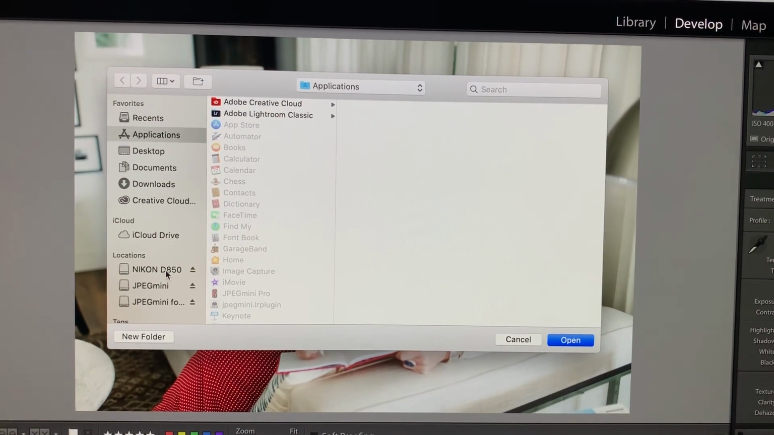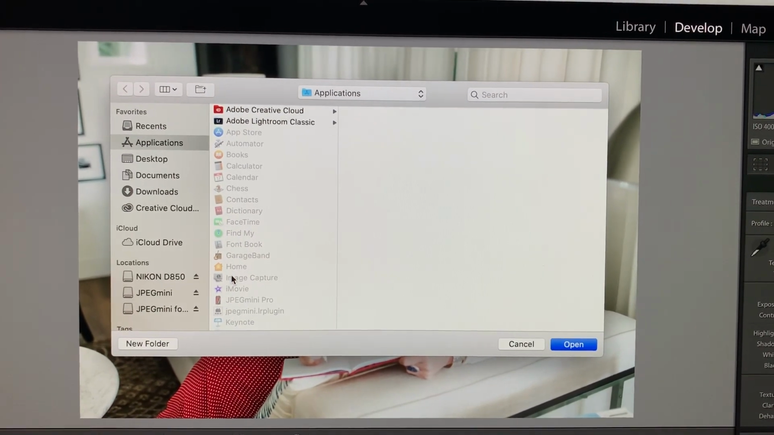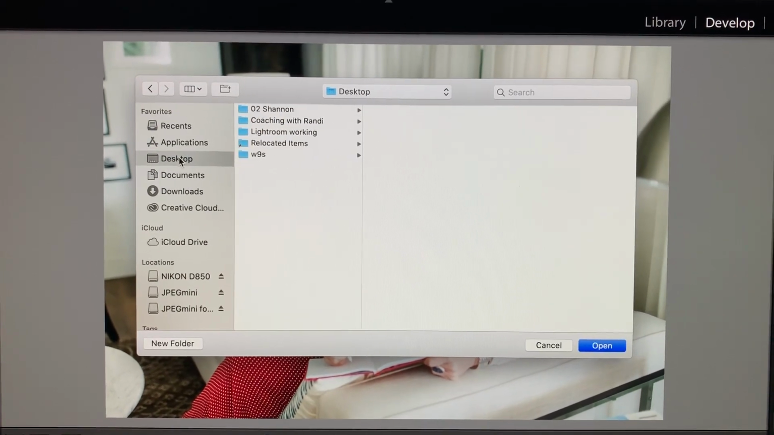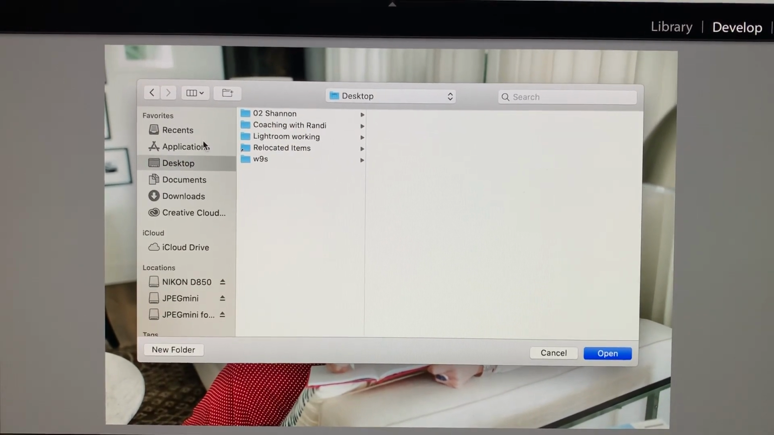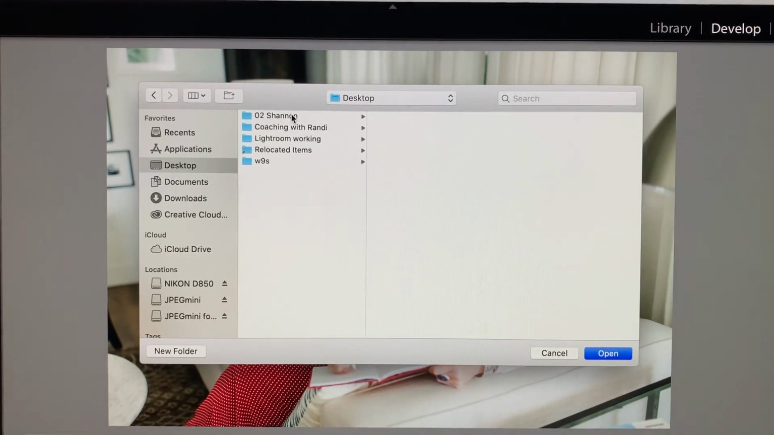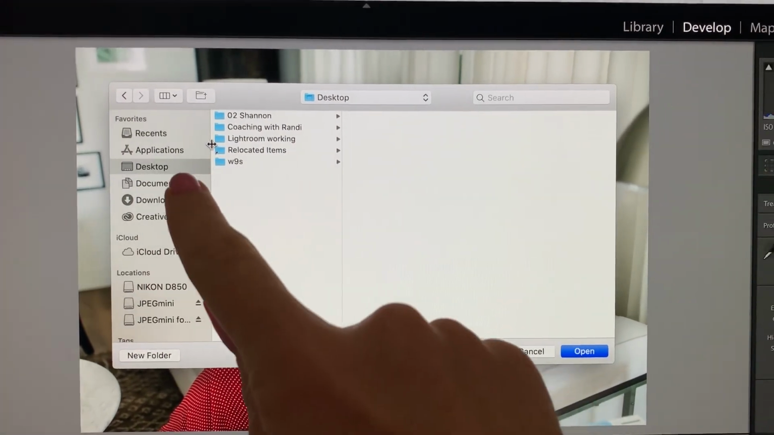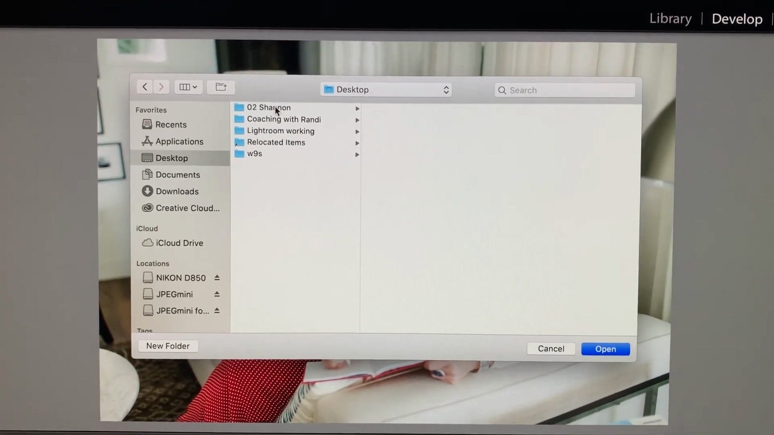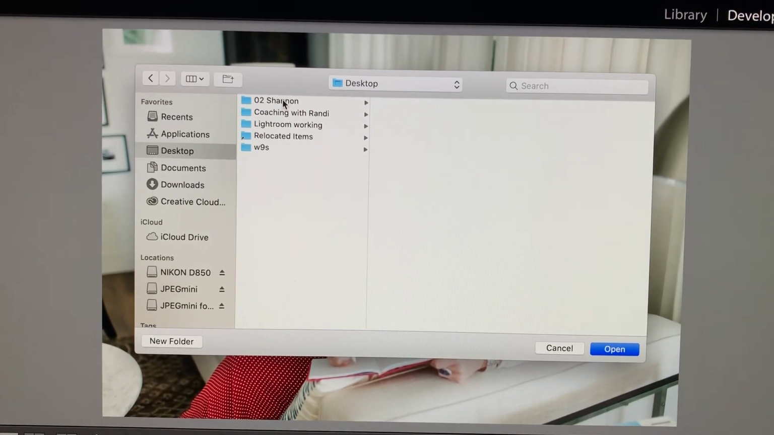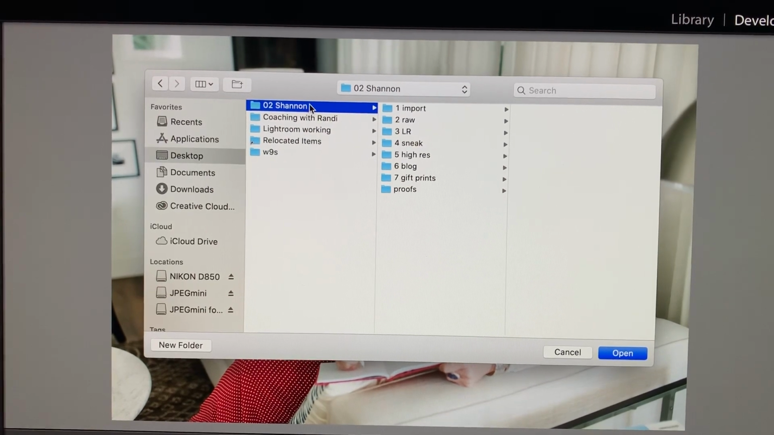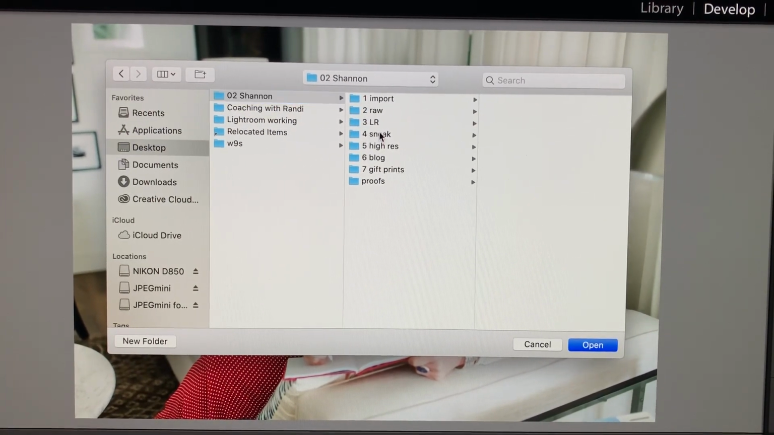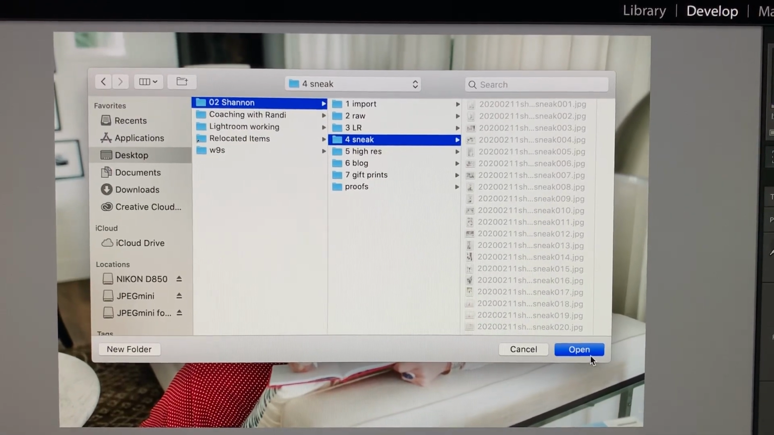And it's gonna ask me, where do you wanna put it? So for me, I have a client folder that ultimately lives in my hard drive, but while I'm working on the client session, I do like to just keep it on my desktop these days, now that I have a real computer, to keep it simple. So there's Shannon, 02 Shannon, because we did her shoot in February. And then I'm gonna go to Sneak and I'm gonna click open and it's gonna export.